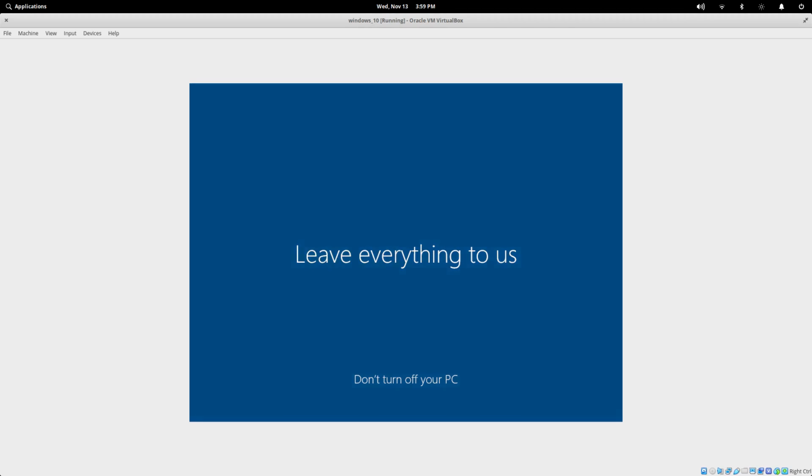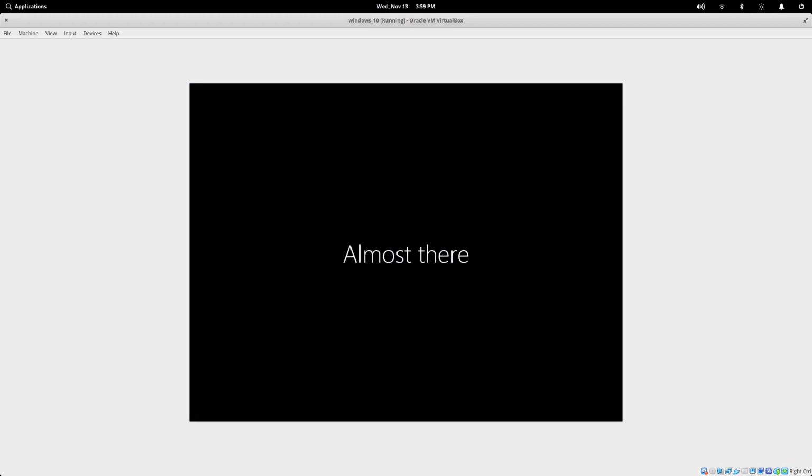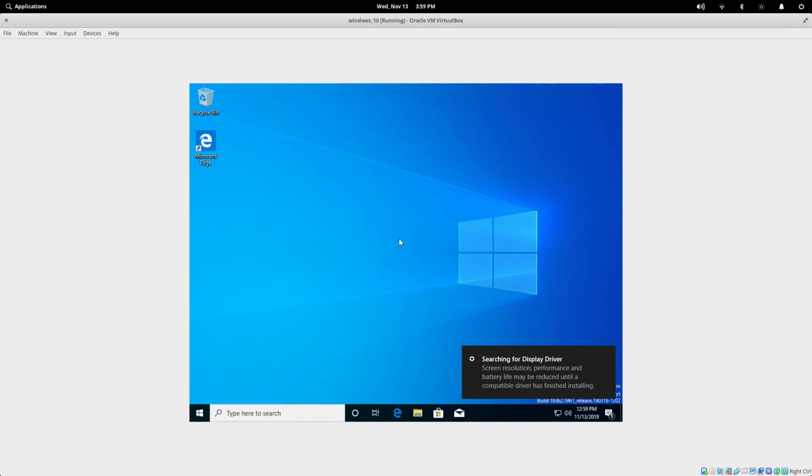I probably should have gave this system a little more resources so that it'll boot a little bit faster. Could have gave it 4 cores, but I was being cheap and gave it only 2. All right, here you go, and this is the Microsoft Windows 10 desktop.